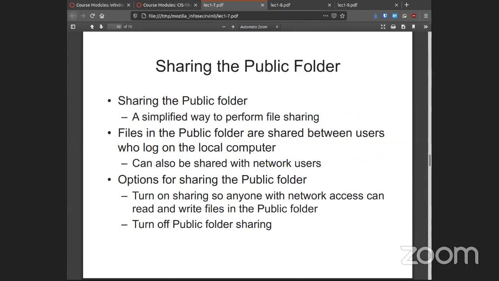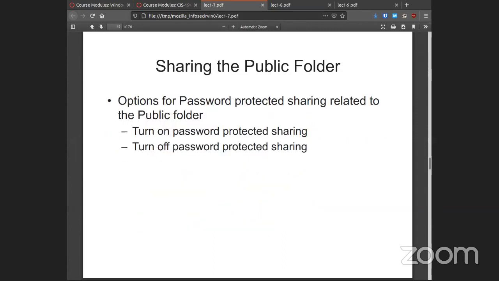You can share a public folder. Those folders are already available. You can just put files into those public folders and it will be instantly available to anyone on the network. You can enable passwords just in case. But just know that anything that is in the public folders on your Windows machine is automatically shared.